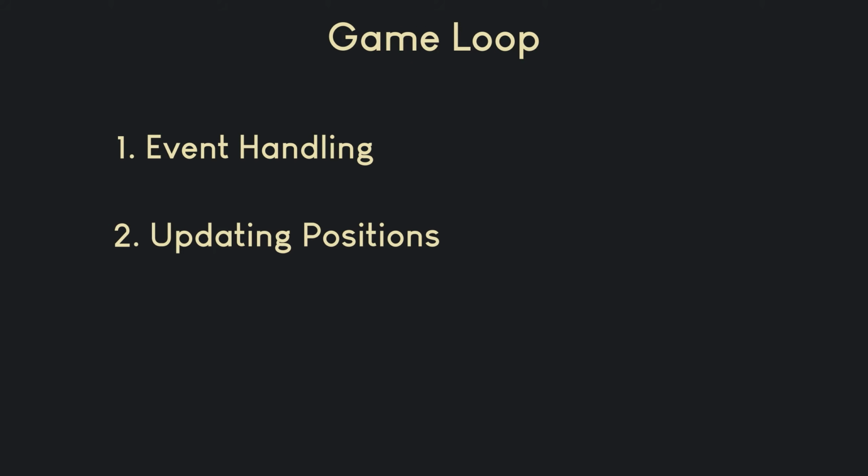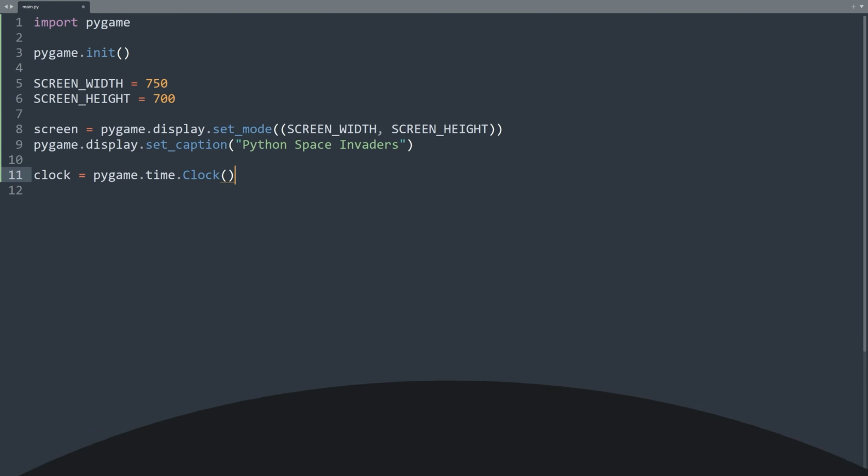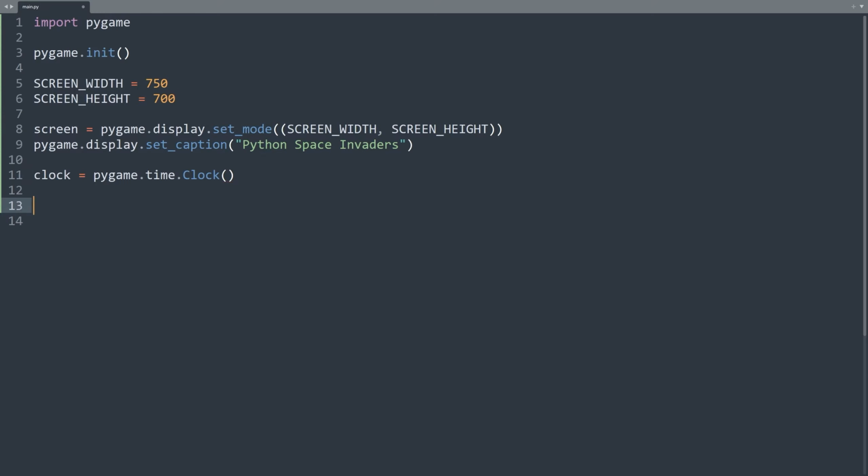Second, updating positions. Next, we update the positions of all the game objects, like the spaceship, based on the events we detected in step number 1. Third, drawing objects. Finally, we draw all the game objects in their new positions on the screen. This step uses the Pygame graphics functions to render the objects in the display. By following these three steps, we can create a dynamic and interactive game that responds to user inputs and updates its state accordingly. We start the game loop with a while loop like this.